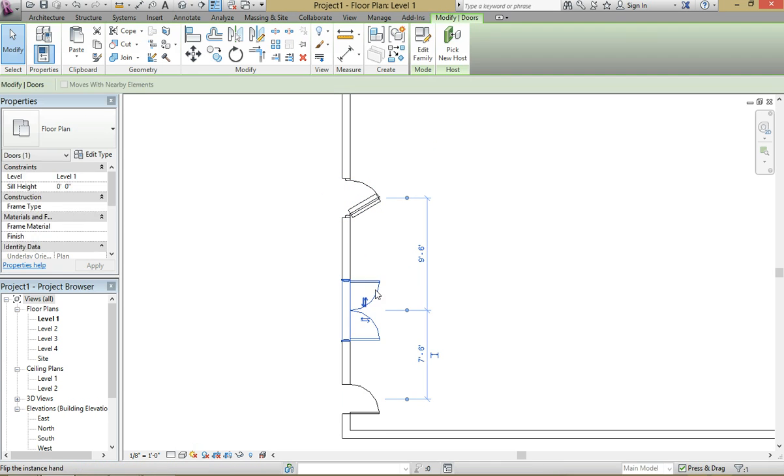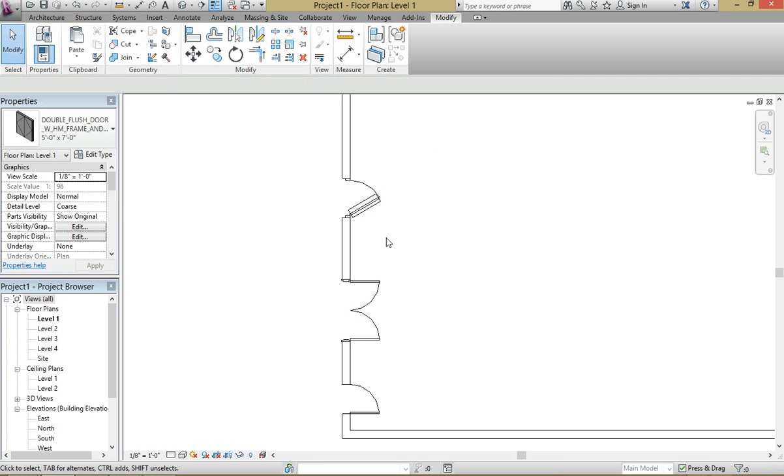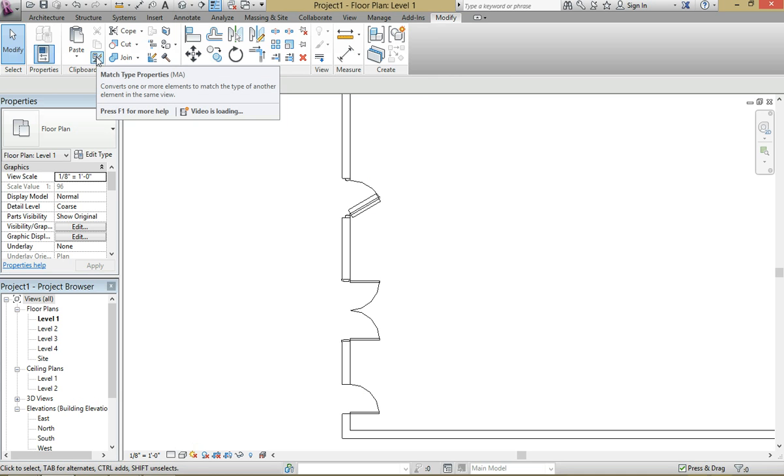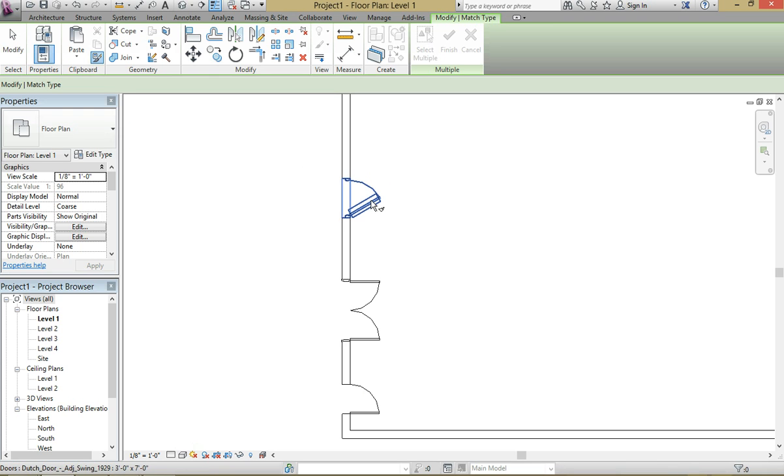Now, instead of deleting this door and installing a new one, all you have to do is hit MA on your keyboard, or go to the top left here and go to Match Type Properties. So I'm going to hit MA on my keyboard. I'm going to select this door, and then select this one, and then select this one as well. Now I have all three doors the same.